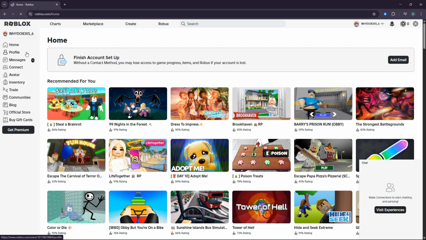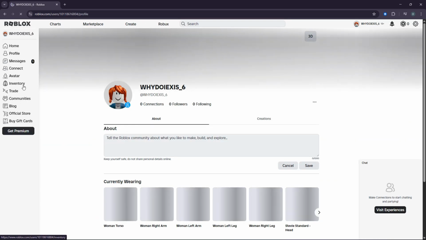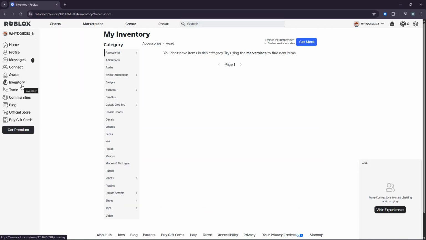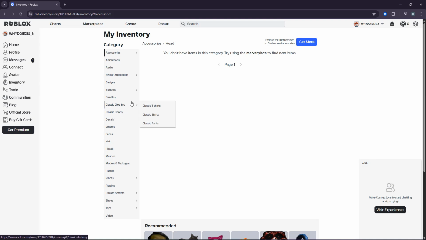First, open your Roblox account and go to your inventory. You can do this by clicking the menu icon in the top left corner and selecting Inventory from the list. Once you're there, look through the categories on the left side, things like accessories, classic clothing, faces, passes, and more. Make sure to follow along carefully so you don't miss any details.